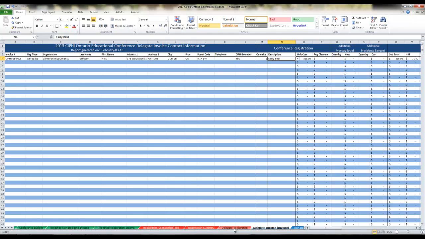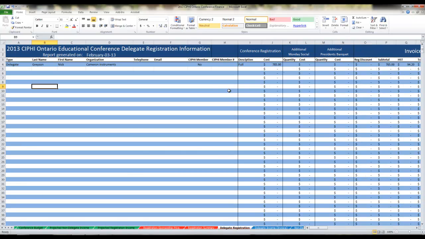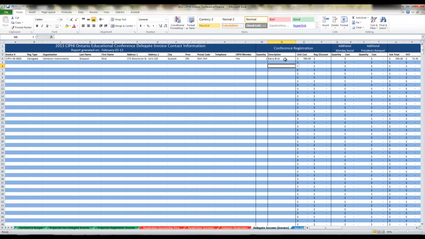So I just want to move back on to see one of the features on the registration summary here. So here we put Nick down as a full registration, meaning not an early bird registration. So he's full price. But here we only invoiced him for an early bird.